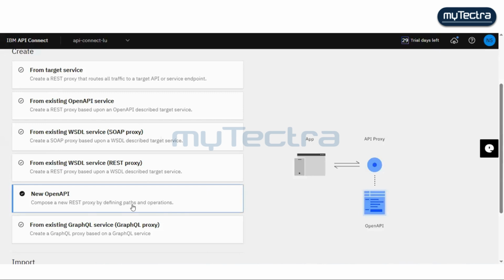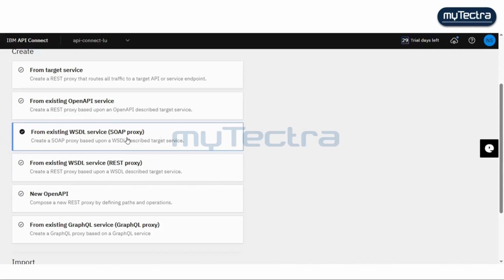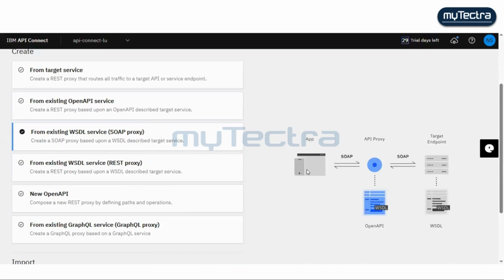But suppose we want to make a SOAP API from an existing service, then you can use the service to create an API. From the name itself, it's very clearly understandable: from existing WSDL service. If you click on it, suppose you have a SOAP service, here you can see API proxy. If you have a SOAP service and you want to make a SOAP call, then you can use this option. It's mostly useful if you already have a WSDL service, but we don't have that.